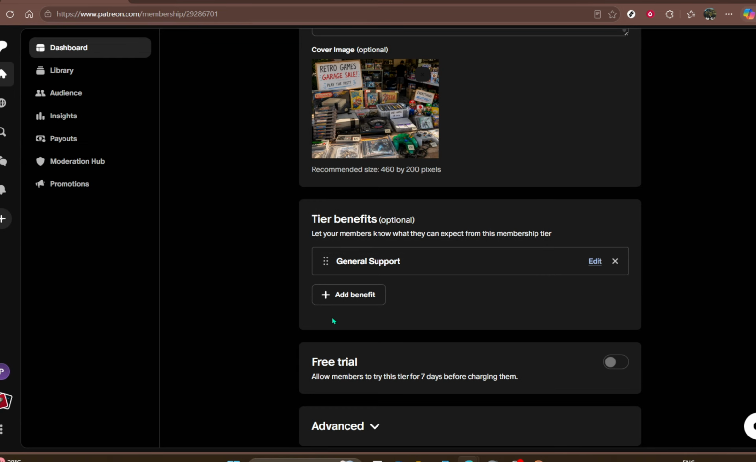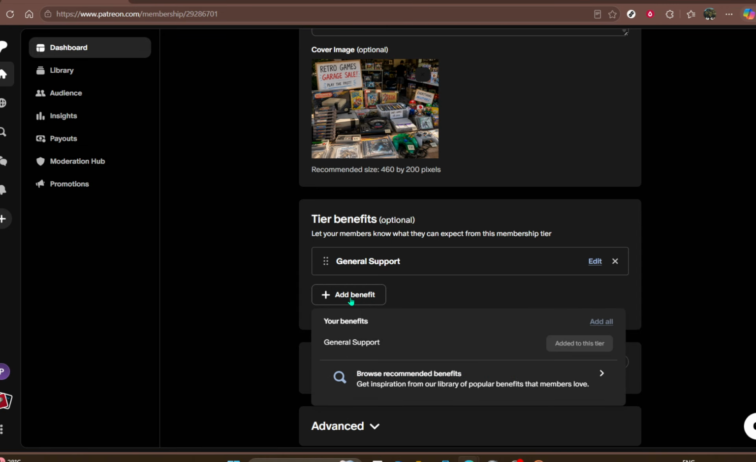If you need to remove a perk, look for the X icon next to the current benefit you want to delete. Clicking that will remove it from the tier. Be careful here, especially if the benefit is something your current members are already expecting. It's always worth double-checking before removing anything important.